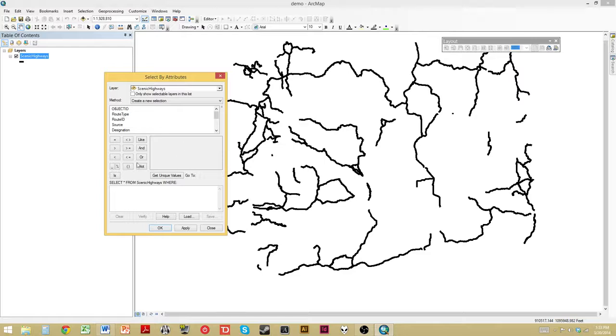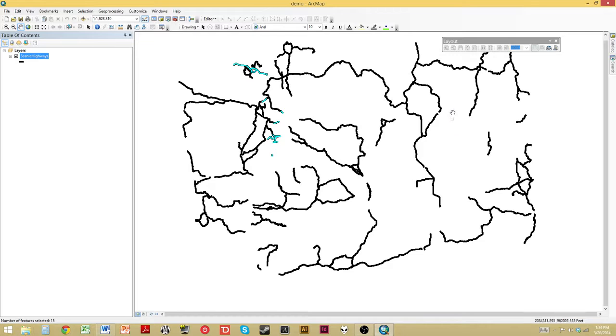So again, this looks just like it does in the definition query. So I'd select route type, the equals, and then because route type's still highlighted, I can select Get Unique Values, double click ferry route, and then hit OK. And you can see that the little blue markings are where the ferry routes are.